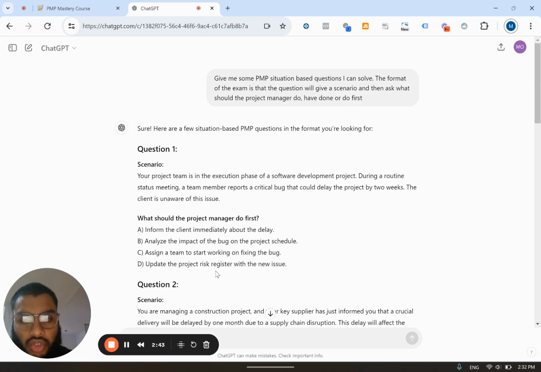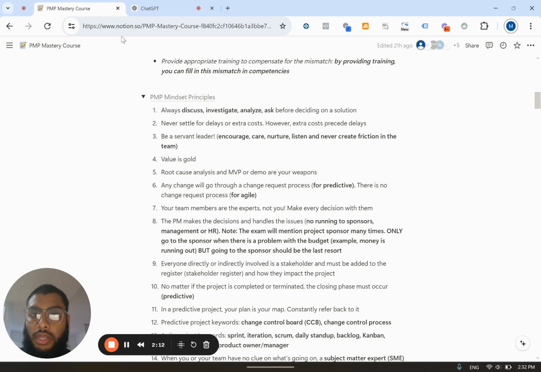Which one do we actually choose? Now, let me give you this quick hack. Anytime the question mentions what should the project manager do first or next, you want to go back to one of our principles over here. Principle number 1. Always discuss, investigate, analyze, and ask before deciding on a solution.